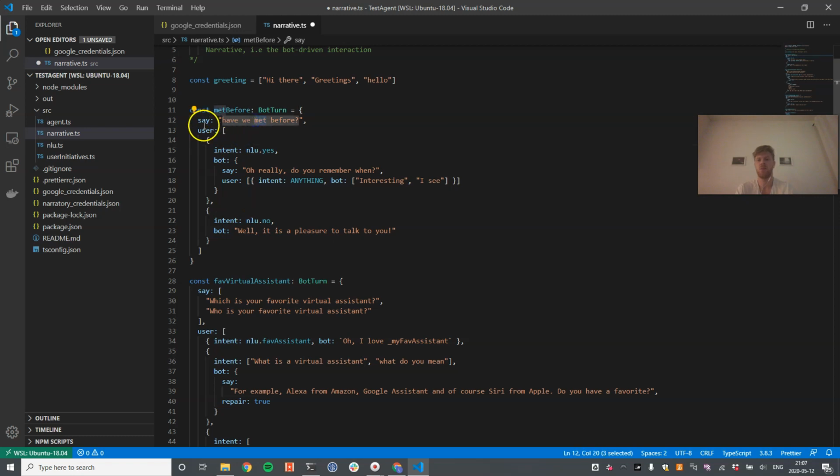So you can read it from, first of all, top to bottom, but also from left to right. On this question, you see that there's this indent here. And then if you say yes, so yes is the intent of this first user turn. If the user says something that maps to a yes, and we will walk through what that means in a later tutorial, then the bot will reply, oh really, do you remember when?